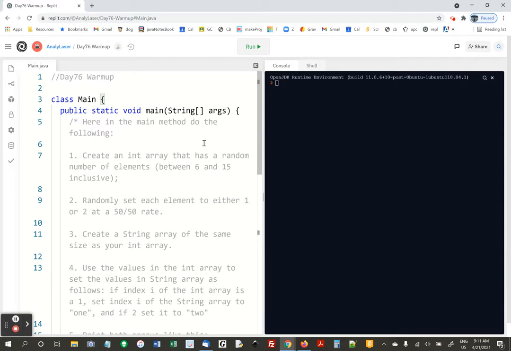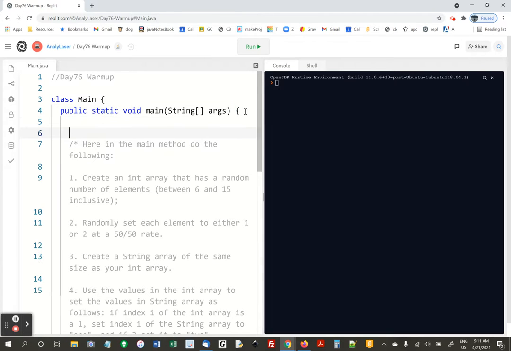All right, well, we're gonna do the warm-up now. Here in the main method, do the following. Let's do it. Create an int array that has a random number of elements between 6 and 15 inclusive. So first of all, the length of this will be 15 minus 6 plus 1. So 15 minus 6 is 9, plus 1 is 10.